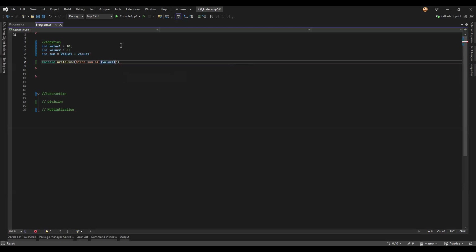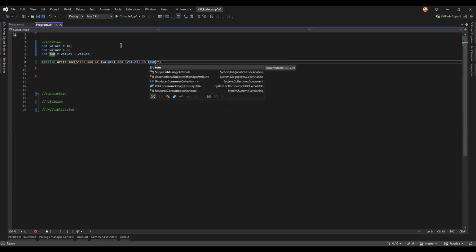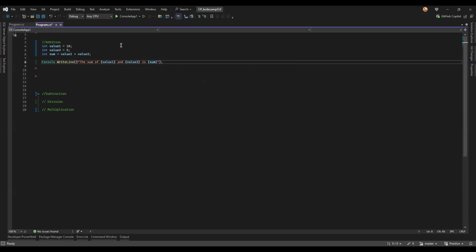Are we good? Right? All right, great. So the sum of value1 and same thing, value2 is what? Sum. So if I should print this, I should be expecting 15. So I'm going to run this.